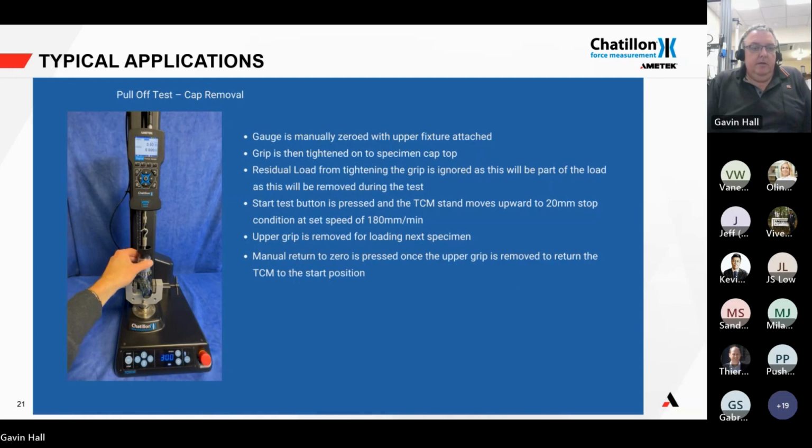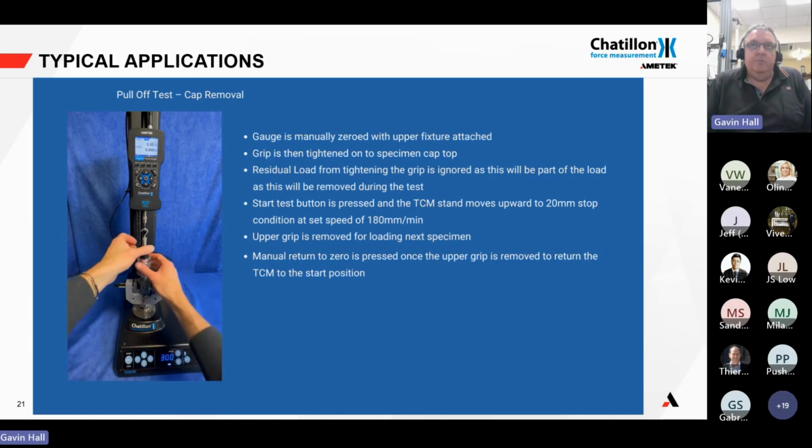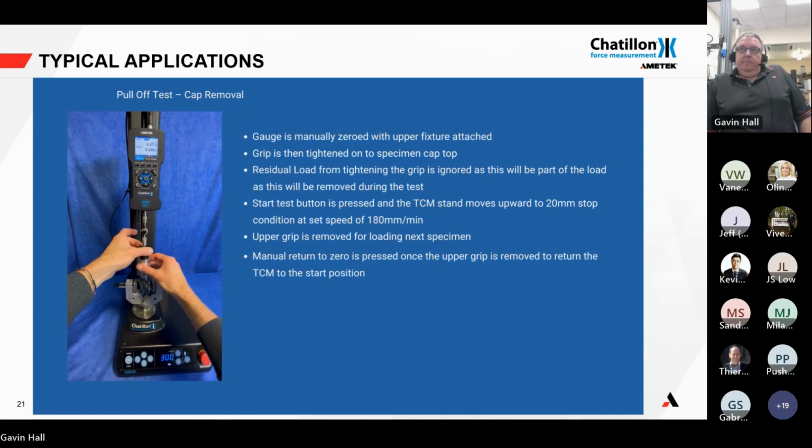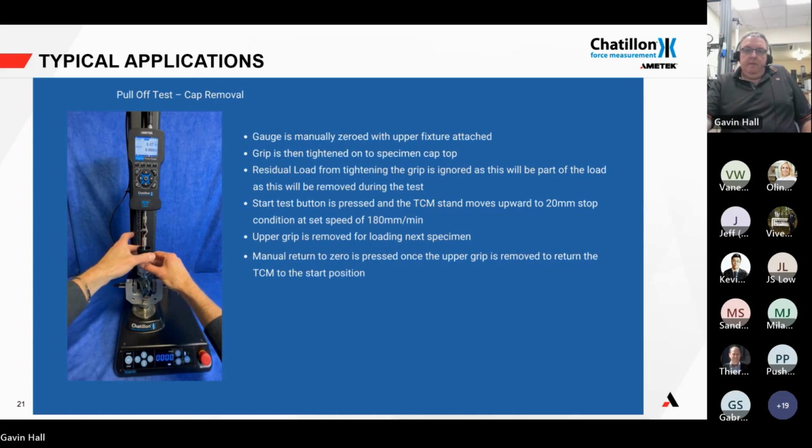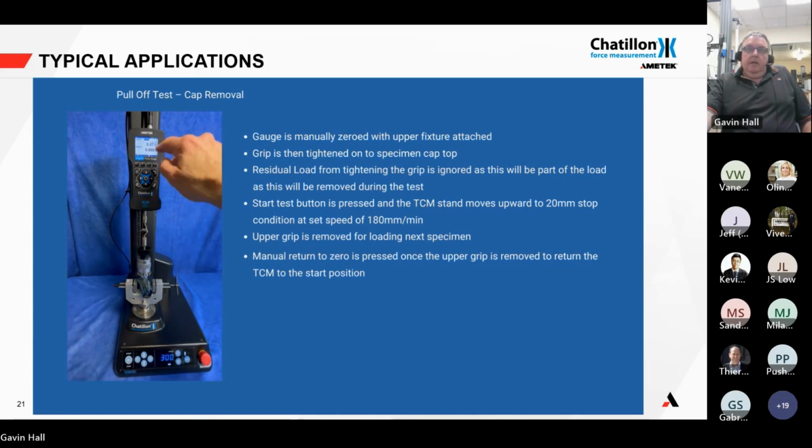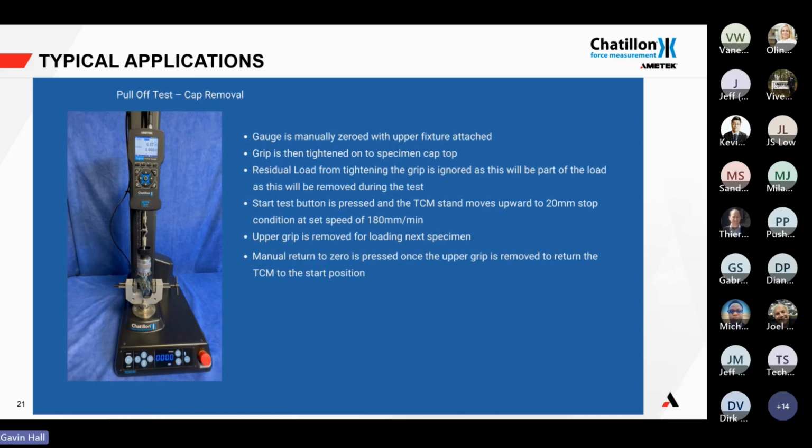So there's my colleague, the operator, zeroing the grip. He's fitting the sample, tightening the grip. And we have some residual load on there. That's fine. That's an action of doing up the grip. We tend to remove that during the test.